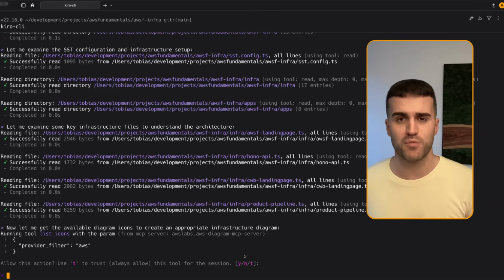We now have 3 options. We can allow the tool call with yes, we can reject the tool call with no, or we can use T for trust. This means that Kiro is able to use this command of this MCP server for the whole session without needing another approval from us. Let's type in T so Kiro can actually continue with the process.